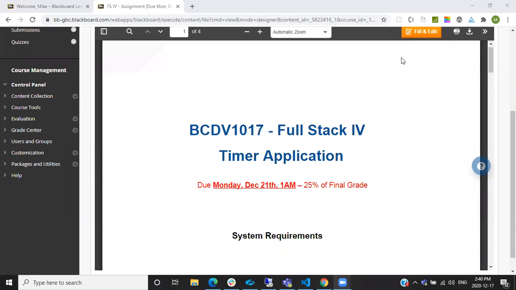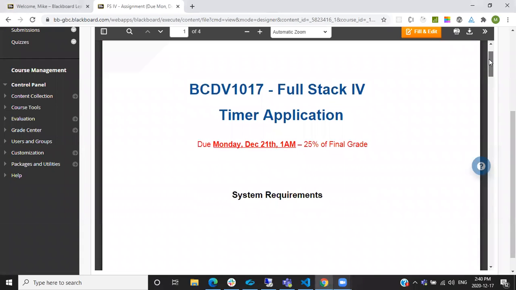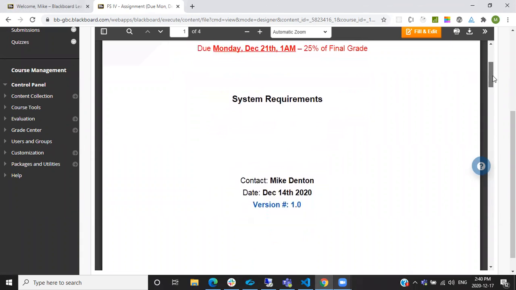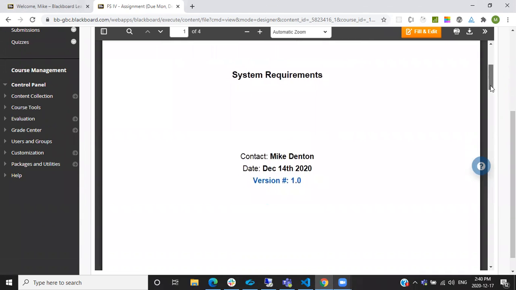All right, guys, full stack for final assignment, right? It's going to be based on a timer. It's going to be due next Monday, 21st, 1 a.m. So same deal, percentage wise, and I'll just demo this for you quickly.